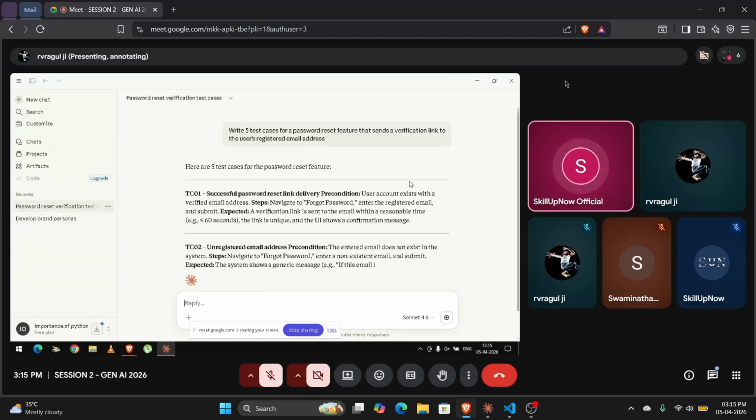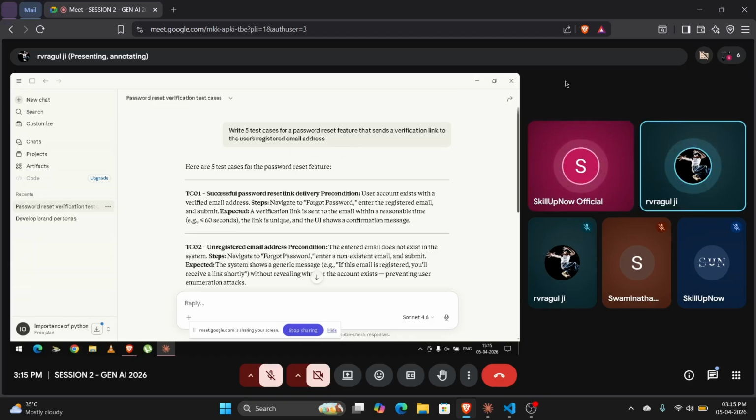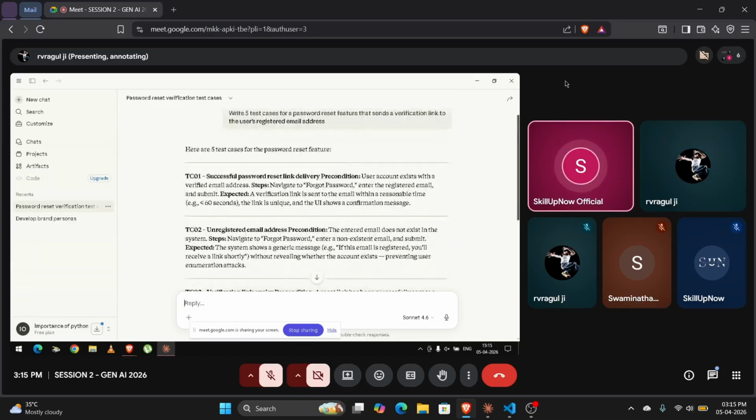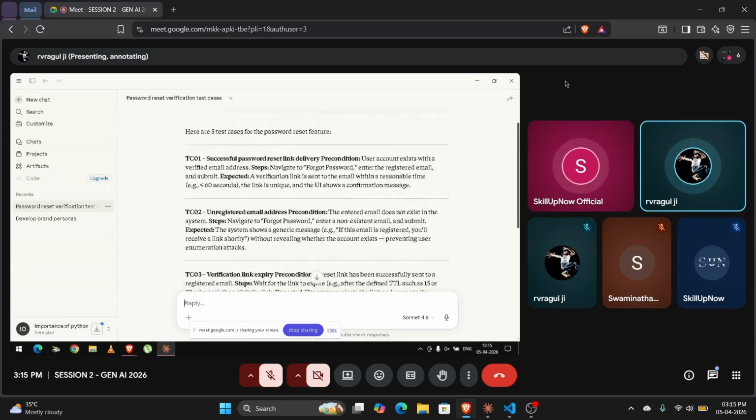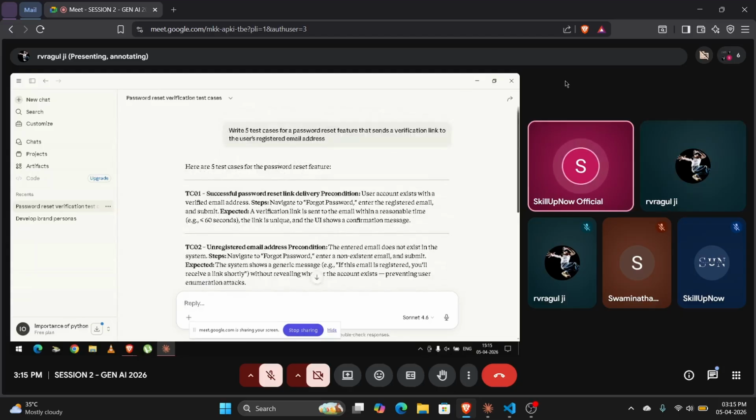This is zero shot prompting. You're just asking, you're not telling anything. Simply you're telling it to write 5 test cases for a password reset feature that sends a verification link to the email. You didn't give the application anything, but it is giving you 5 test cases, randomly selecting for any email address. If you ask, it will give. So this is said to be zero shot.